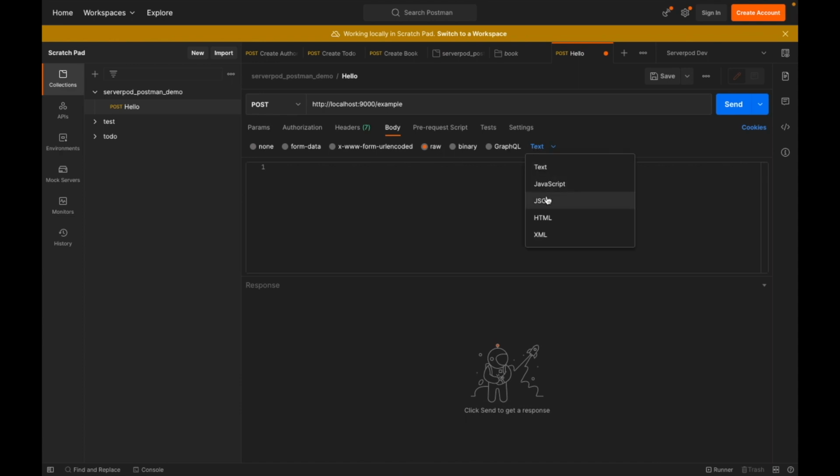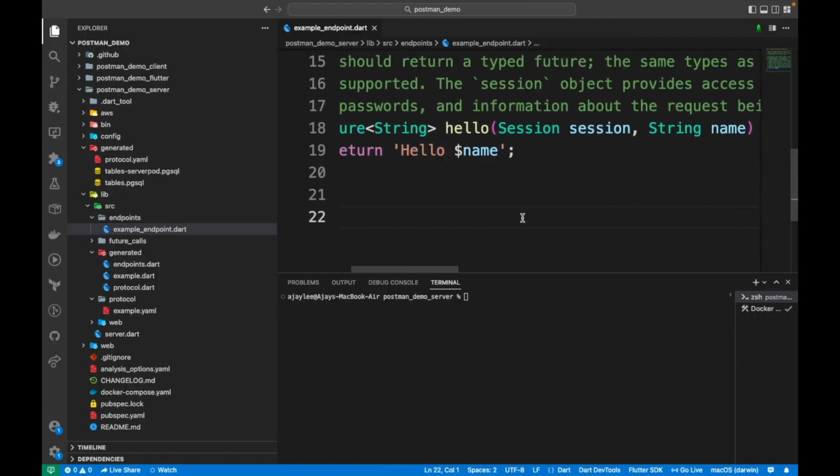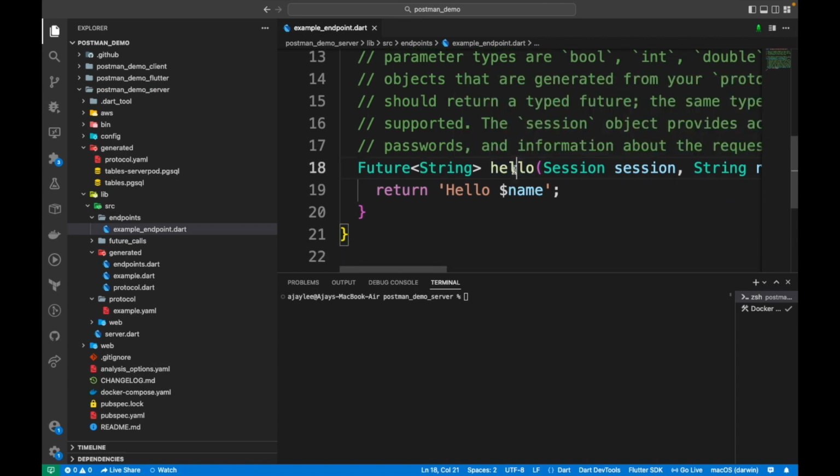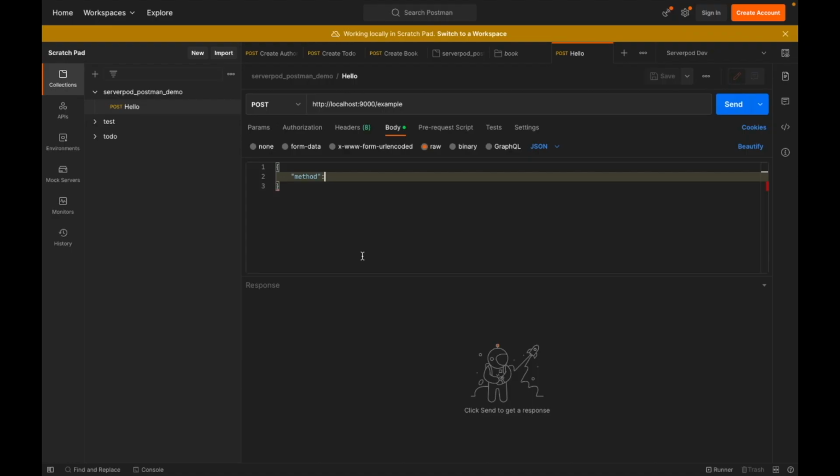Now in the body, let's select JSON and we'll send the content in it. So the first thing we have to add in this is method. So this basically says which method we have to call in the endpoint class. So let's go to the endpoint class, and here we have this hello method, and this is the method name. So we have to pass this method name in the JSON. So let's wrap that in double quotes and we'll pass that name.